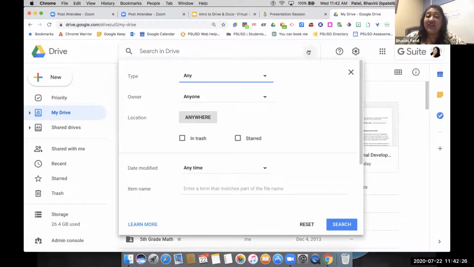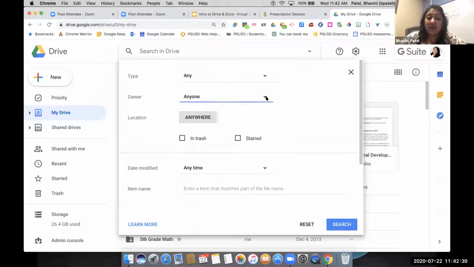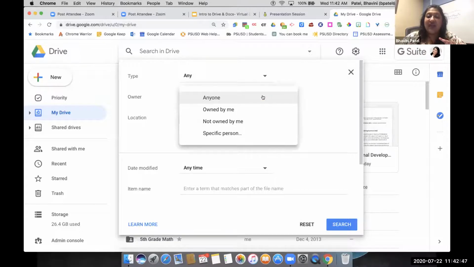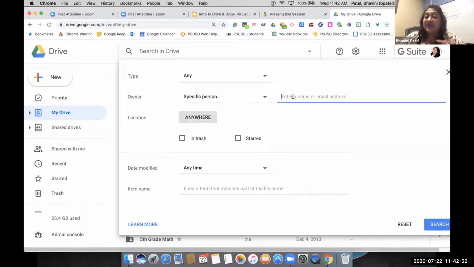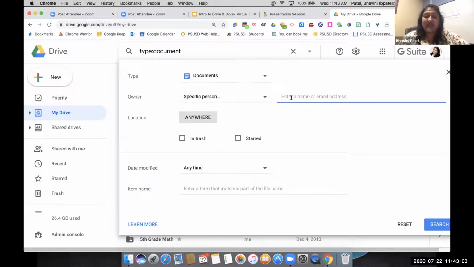This is your kind of advanced search. When I search, I can look for any type of document, whether it's a PDF, a photo, an audio file, a video, anything like that. I can also look by the owner, because sometimes my principal sent me something, but I'm not really sure what it was. Then I can put in a specific person, type in my principal's email address, and it'll show me files. And it's like, oh, you know what? It was actually a Word document he sent. Then I can look further and type in document and then a name.